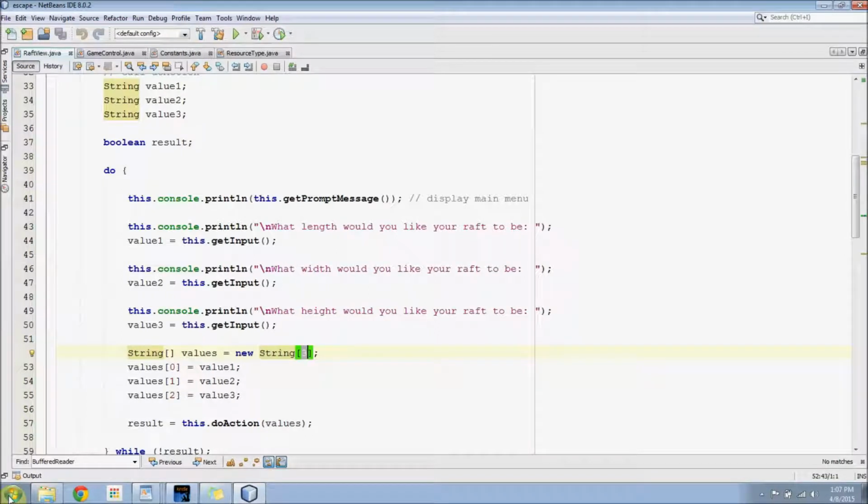This is Carissa Lawrence with my final presentation on my RPG game, Escape. In Java, we have arrays, array lists, and enums.